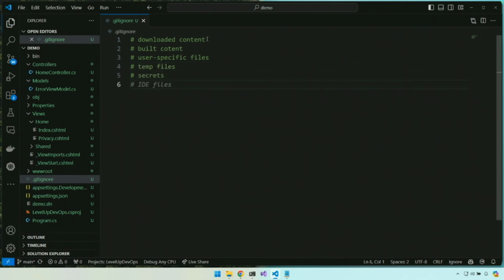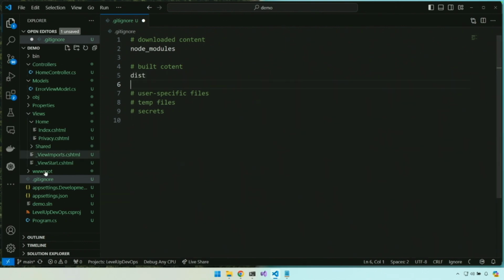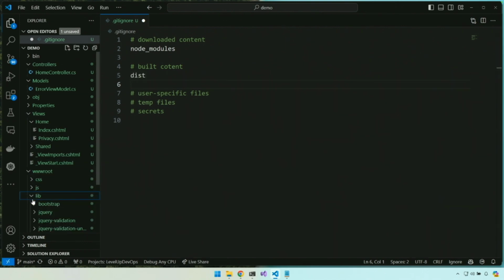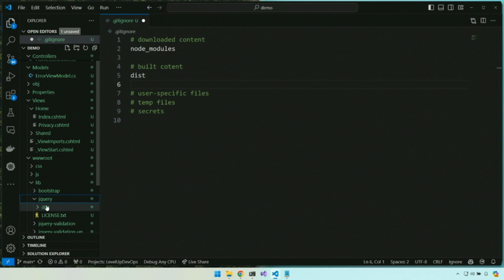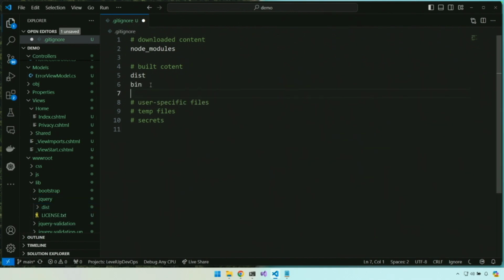So let's kind of fill this out. In a node project, this would be node_modules. In a .NET project like this, we don't have anything, which is kind of cool. Built content, the dist folder. Now there is a folder in here that has dist, so bad things could happen there, but we'll come back to that one. Bin and obj fit in here.